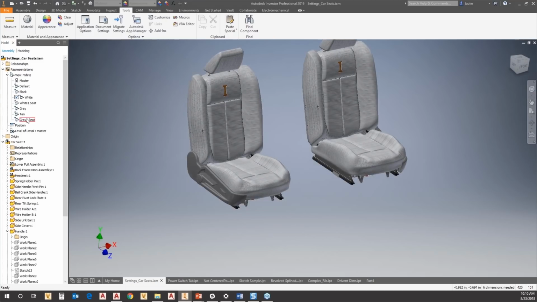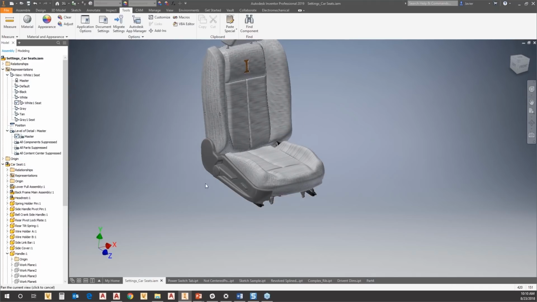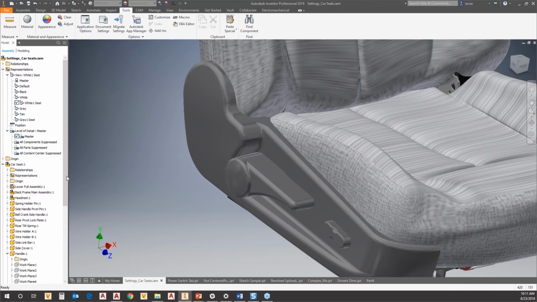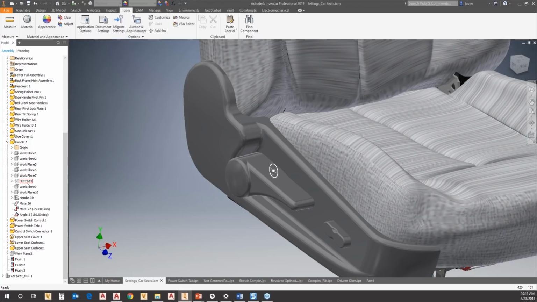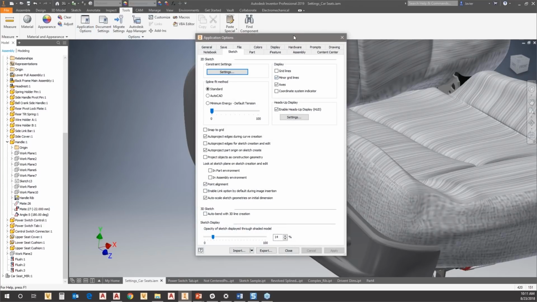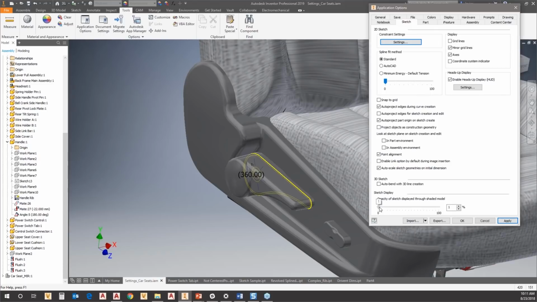So let's go ahead and get to a better view here, and I'm going to go ahead and zoom in here. And right away, if I go ahead and turn on a sketch that I want to work on, there's a sketch here. Okay, we'll turn on the visibility of that. And if you notice, I could see through the part and see the sketch. What this normally looks like, right, is this.